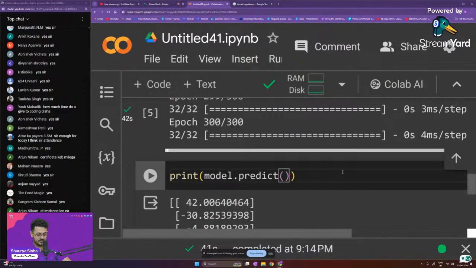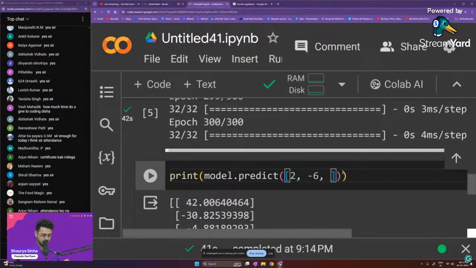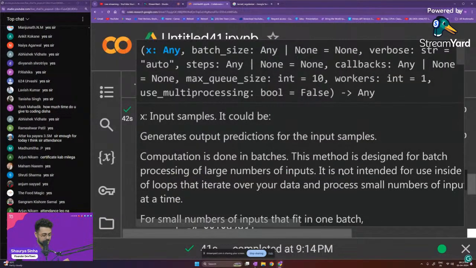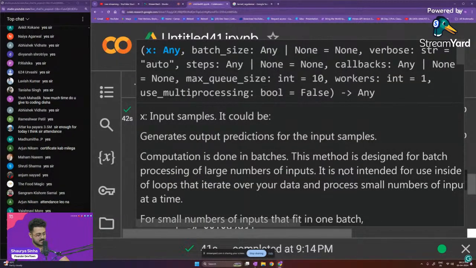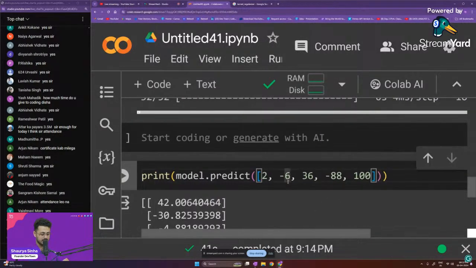So I'm just going to provide some inputs and it is going to provide me some outputs. Let's say 2, minus 6, 36, minus 88, 100. Some random numbers I have provided right over here. Let's see how well it provides us a solution. Let's run this.